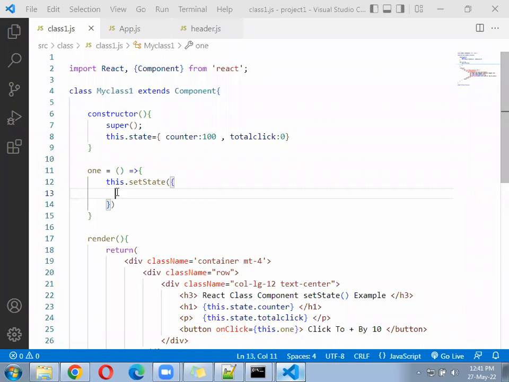Okay, now inside the function, you call this dot setState. Under this dot setState, call the counter. Under the counter, you write this dot state dot counter plus 10. This dot state dot counter plus 10. So it is going to increase the value of the counter variable by 10.